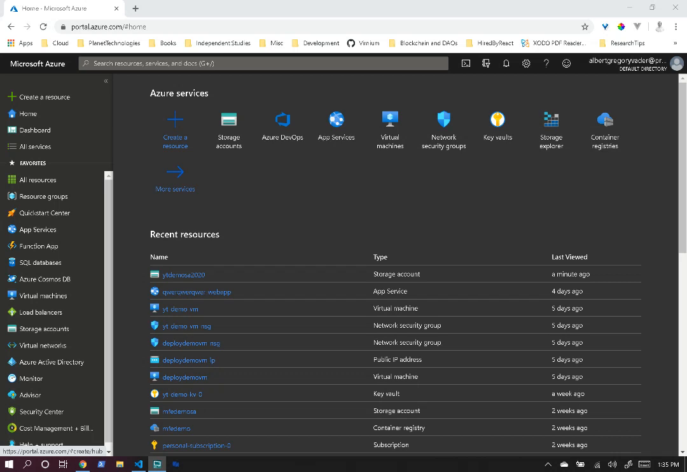So today we're going to go ahead and learn how you can deploy a static website on Azure using Azure storage accounts and have it immediately available to everyone on the web. Okay, so let's take a look here.